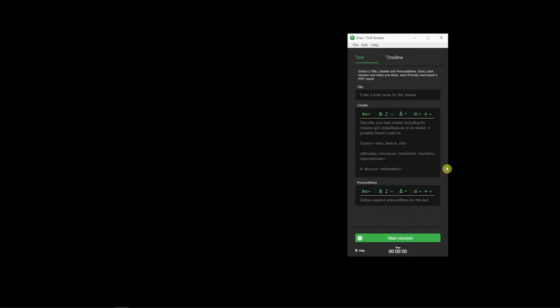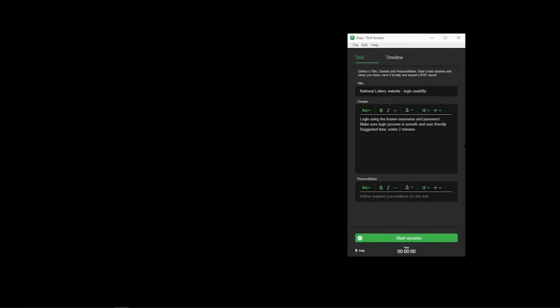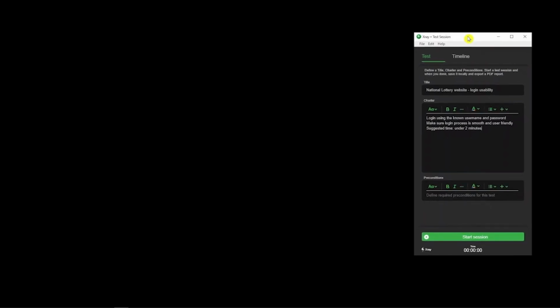There are a few things you have to fill in, such as the title. Let me put a title in here. Also, the charter. You wouldn't have to fill this in if you were connected to Xray itself. It would fill it in for you. So here's the charter, what we're expected to do during this exploratory testing session. And you can also put in preconditions. I'm not going to put any in here, and we're ready to start the session.